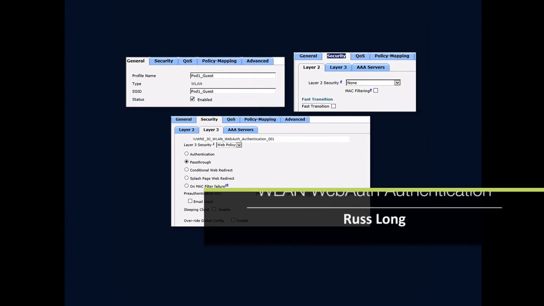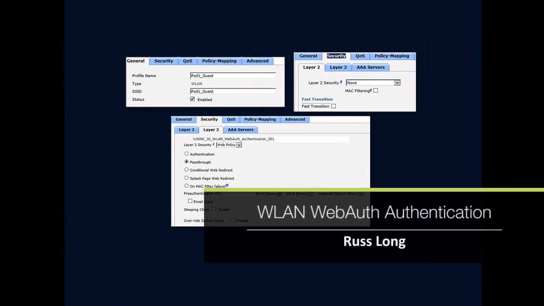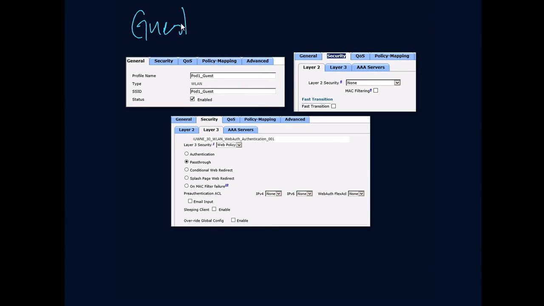All right, last but not least on our authentication is our guest access authentication. We talked a little bit about this in security. Now let's look at the actual configuration of it. First off, you're going to want to make sure that this is its own wireless LAN with its own SSID. All that information has to be its own.